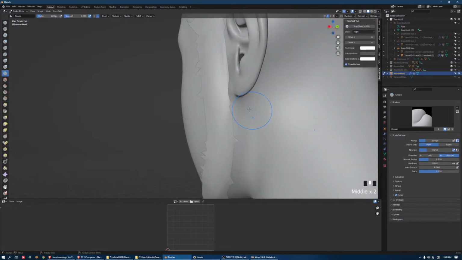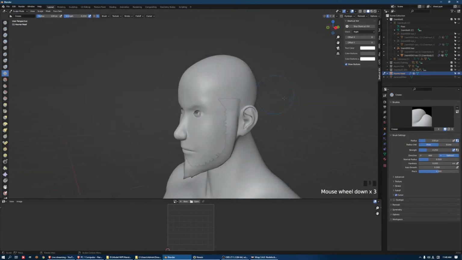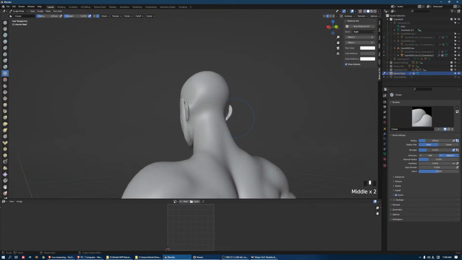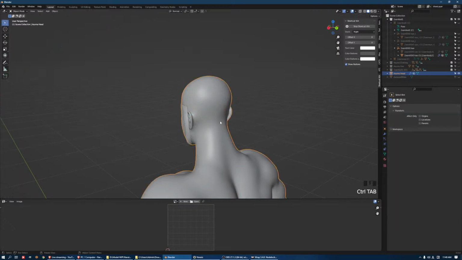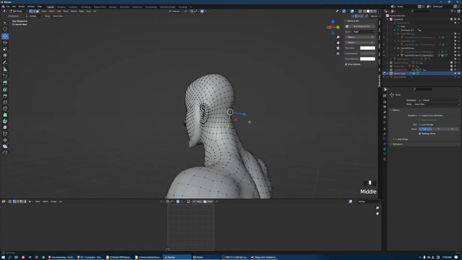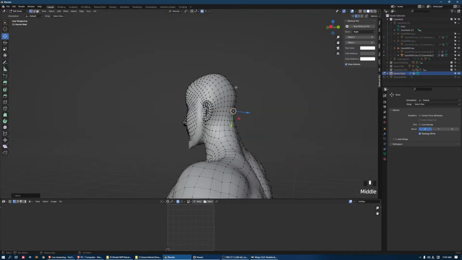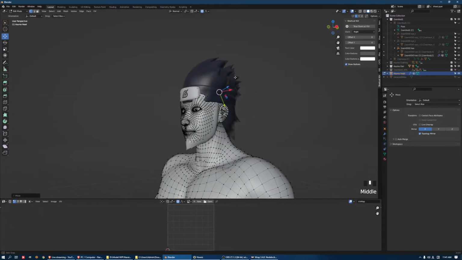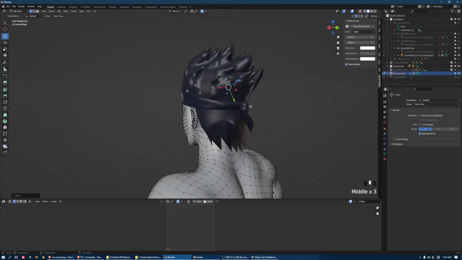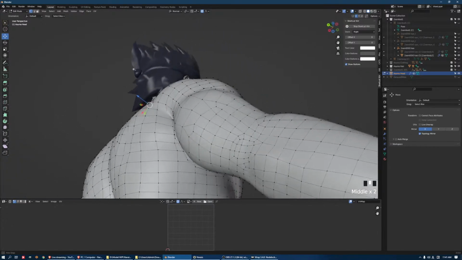I'm using a mouse right now, just so you know, because these are fairly minor adjustments, so I don't really need to pull out my tablet. This particular model isn't too bad, but if I have any really troublesome shaping that I need done, that is when I will pull out the tablet.